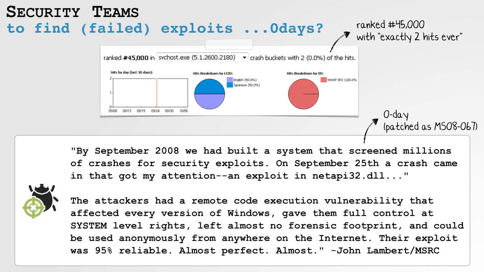It turned out, when they looked at it, as we can see on the slide, that the reason this crash report was generated was that there were hackers using a brand new vulnerability, a zero day, that allowed them to hack any version of Windows at the time remotely, and when the exploit succeeded, it gave them system access. This is the dream, right? This is the best exploit ever.